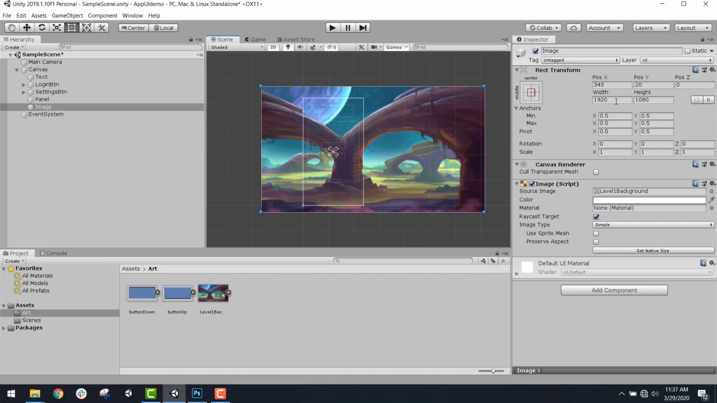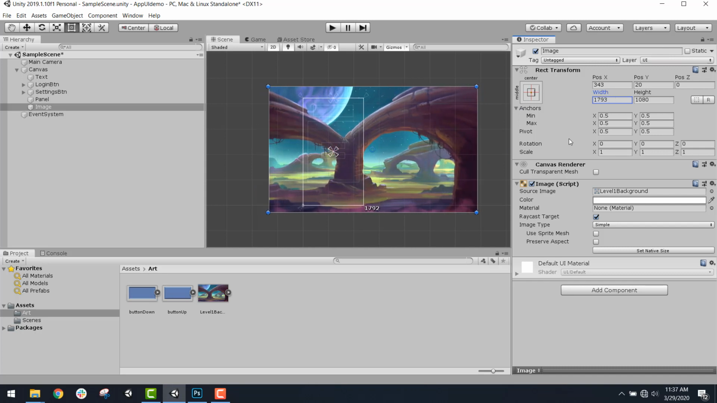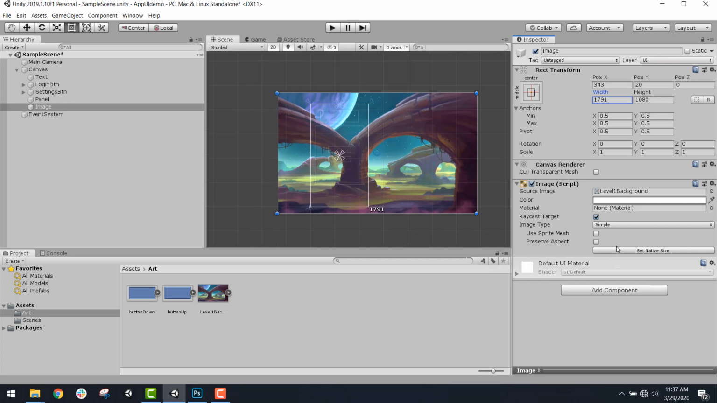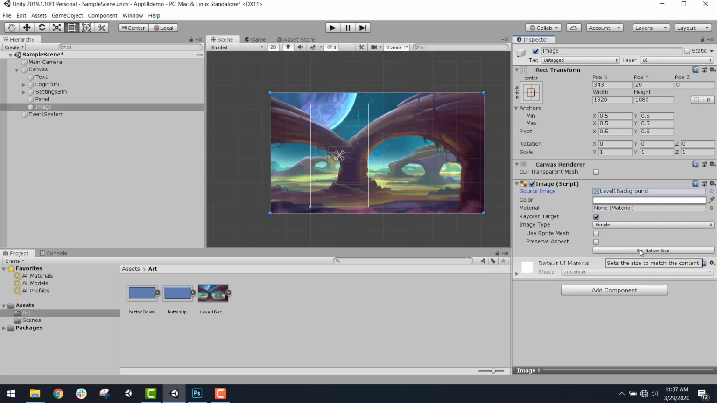I could also adjust the width and the height if I wanted to. If I'm dragging the width and the height, you can see I'm just clicking on the word width and dragging it here. What's happening is it's adjusting the actual resolution of the image, so it's being stretched or squished. So I'm going to go back to set native size.